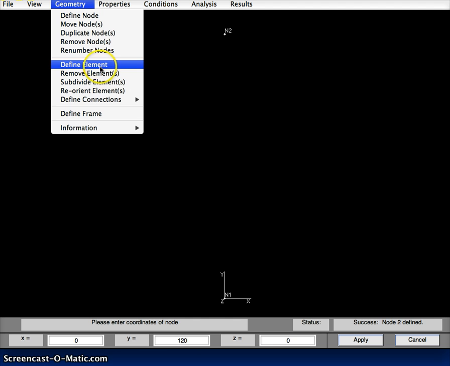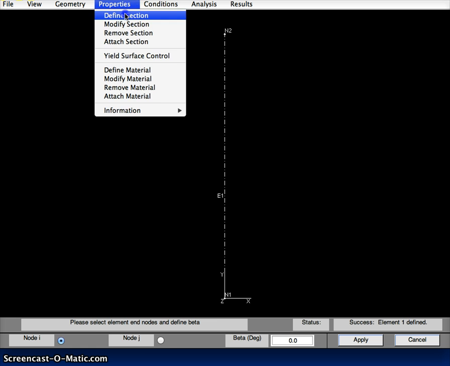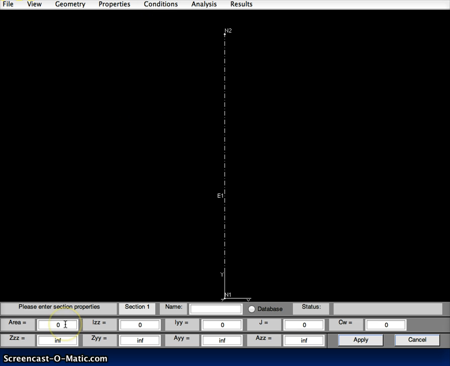The next thing I need to do is define an element, and I can do that by clicking the two nodes that I would like my element to connect, and then clicking apply, and you see that a dashed dot line appears. We need to give this element material properties and cross-section properties. Under the properties menu, we can define a section, and the section properties that we have to define are the cross-sectional area. I'm going to put in 3 square inches and a moment of inertia of 1 inch to the 4th here. The rest of the entries can be left as they are, and we click apply.